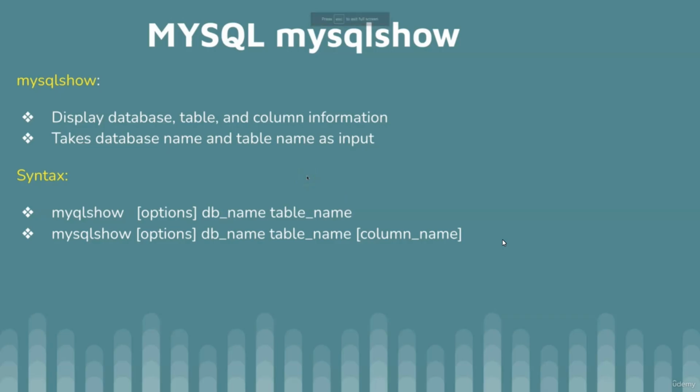Welcome back. From time to time, it is very common for a DBA to get requests like: we need to know how many tables are in a particular database, what are the columns in a specific table, and what are the data types of those columns. So the DBA has access to a very handy program called MySQL Show. MySQL Show displays information about a specific database, a list of all the tables in a database, and information on a table: how many columns there are, whether a column is defined as null or not null, whether it is a primary key or not, and other useful information.